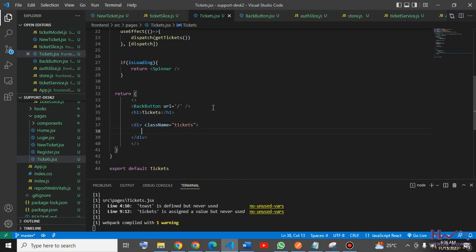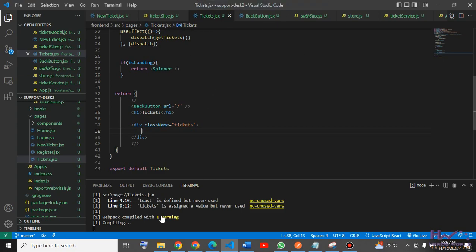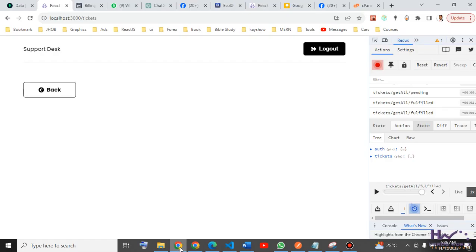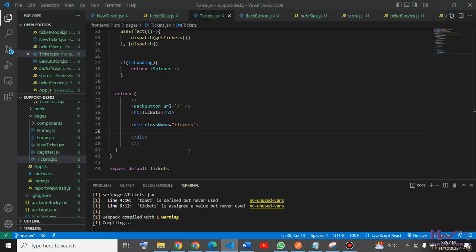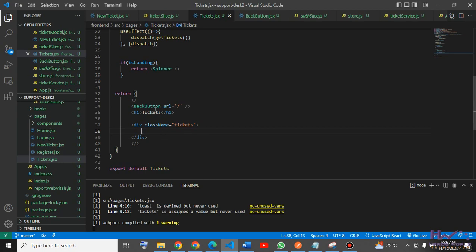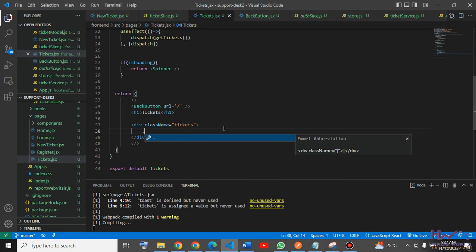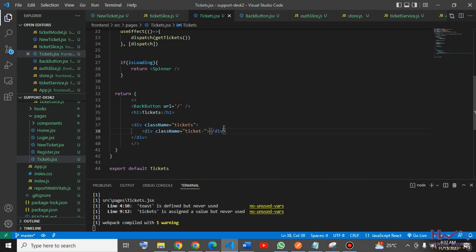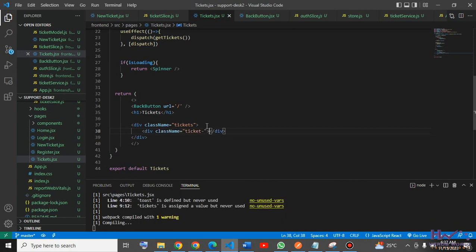Okay, we will actually put things out there. Okay, we have the back button now. Okay, we have tickets now. So next we're just going to have a div with the class name of ticket headings.